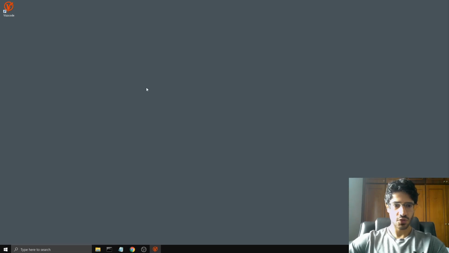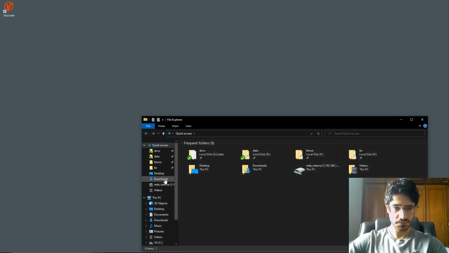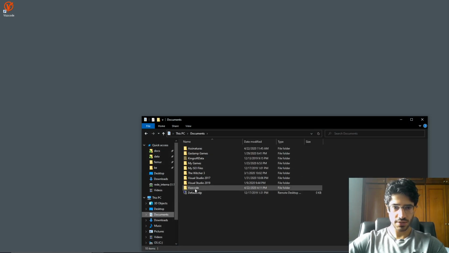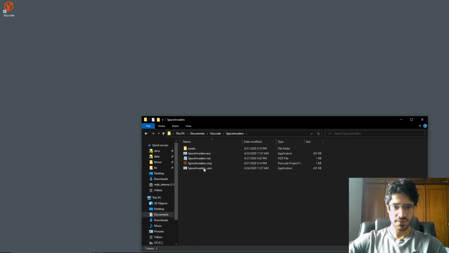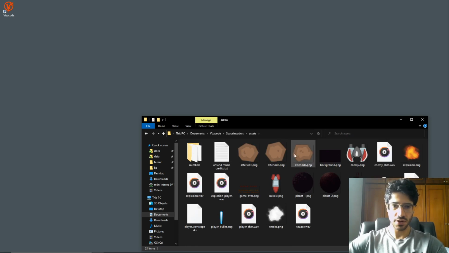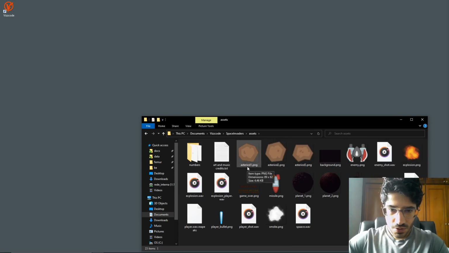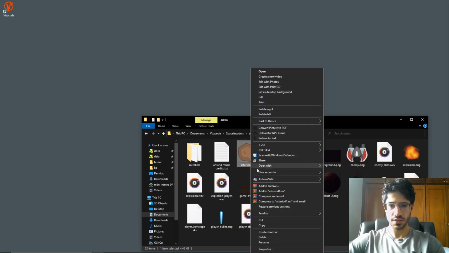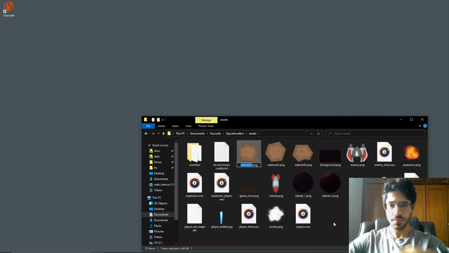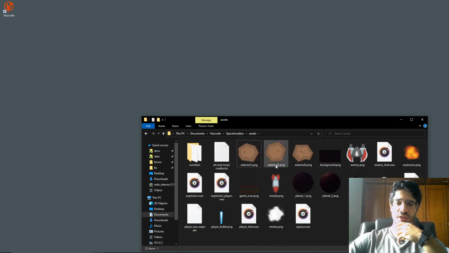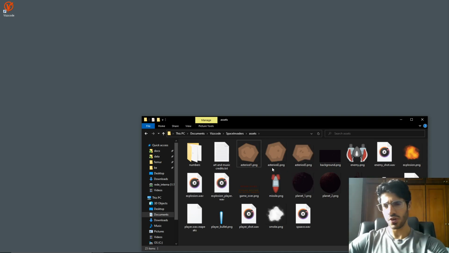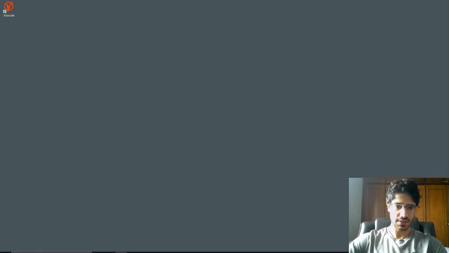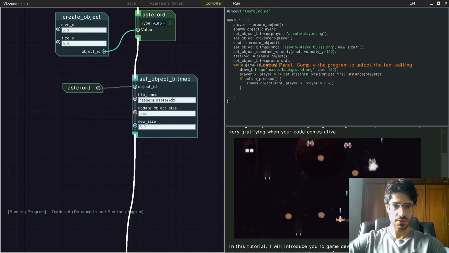Let me check it. So we can go to the folder documents, Vizzcode, Space Invaders, so we can see all the assets that we have here. So that's the asteroid. I think it's misspelled here, no problem. Let me copy it the way it is. Rename it, copy. And you can see that we have 3 different types of asteroids. We can mess with that later on. But for now, let's just use one single type of asteroid. So that's the name here.